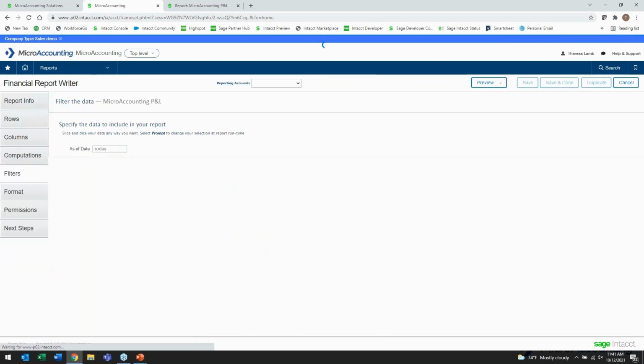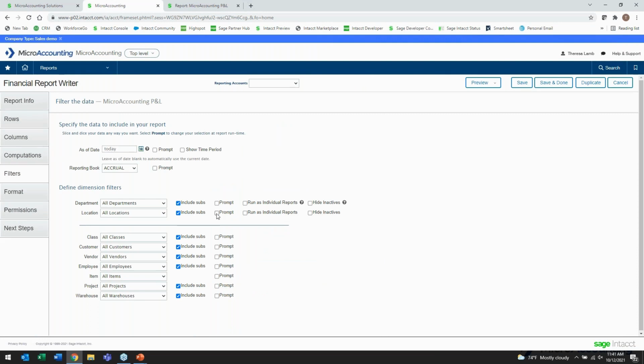And again, we've got options for filtering. So if you want to filter on any of your dimensions, you can have those available as filters. You can prompt when you run the report, so that it will ask you what data set you want to run this report on for any of those dimensions. You can also prompt on date in your reporting book. So if you have multiple books, again, like those standard reports, I can prompt for that.